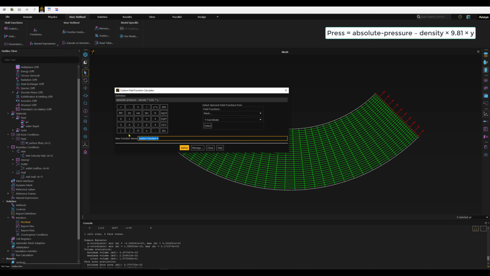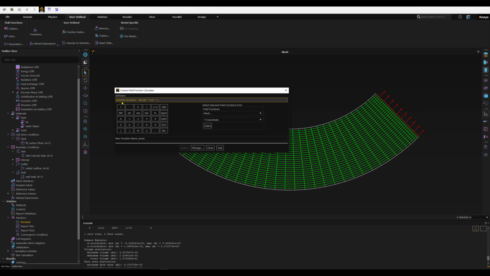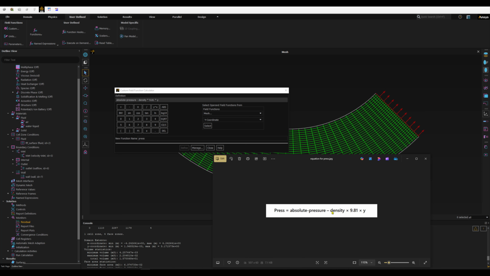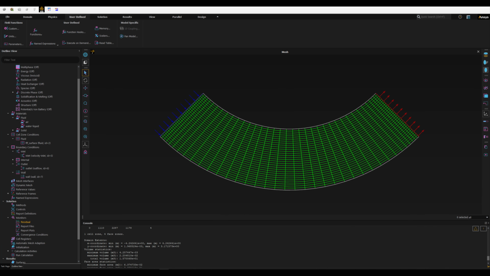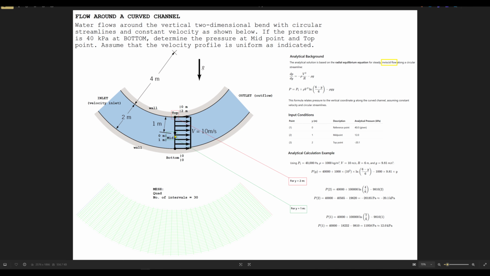I will call it pressure again, and then we can define this formula. The pressure is equal to absolute pressure minus density multiplied by 9.81 multiplied by y, which is the same as this equation. So now I can close this field function window. Now I can define 3 points here. These 3 points are bottom, middle, and top.